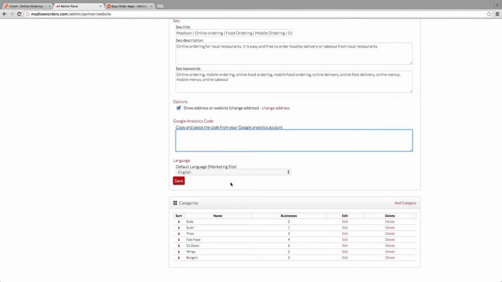Language, we support a couple of different languages, but pretty much any international language we can support that we don't currently support, so that's not an issue at all either. And then, of course, categories. You can enter in your categories, and that'll show up on your local search page as well.